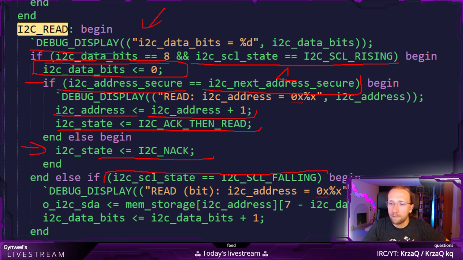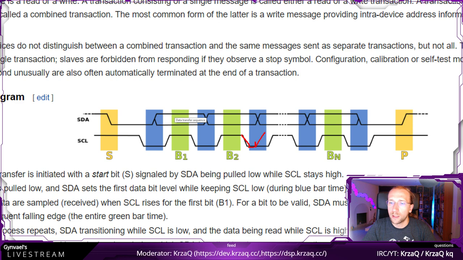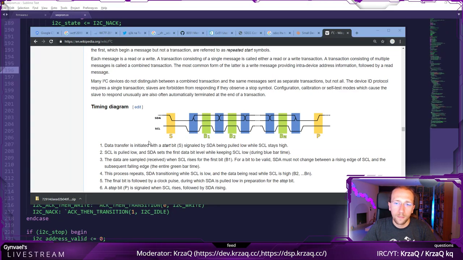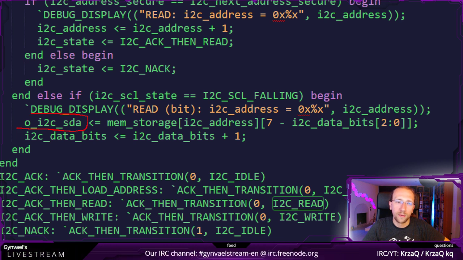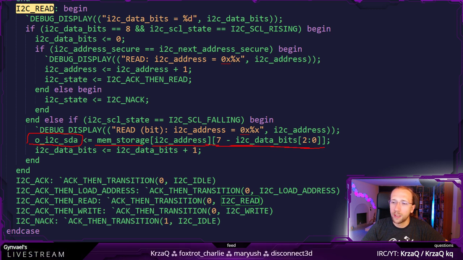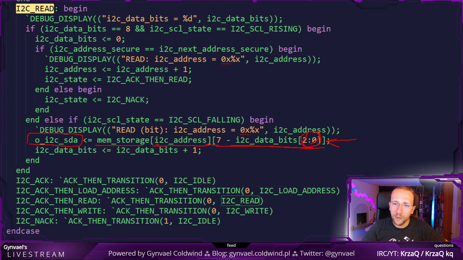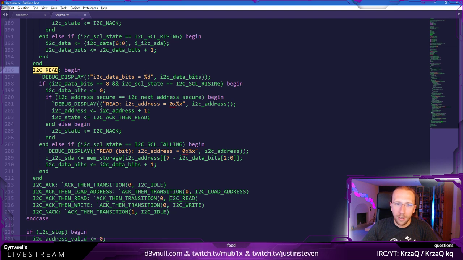If the clock is falling. Let's look here again. So if the clock is falling and we have actually an ability to change the data bus, it should write one bit to, yeah, if it's falling, then output SDA with output pin, write data there, write one bit there from the memory storage, from the given address, and from this bit, which would be 7 minus I2C data bits, like, I guess this is just a bit counter, and that's about it. So the address is selected always by I2C address, and then data bits is being incremented by 1, which is fine.